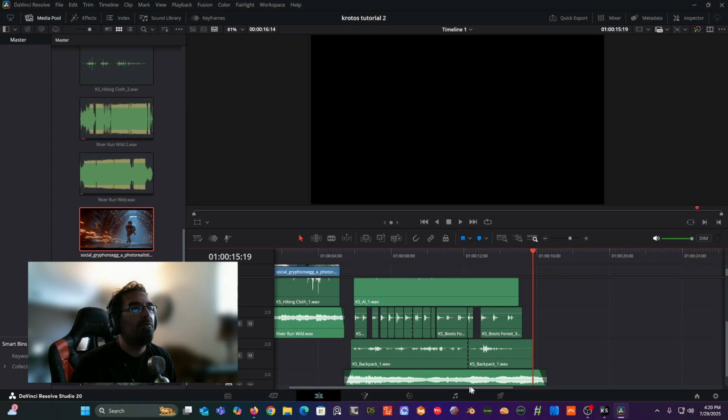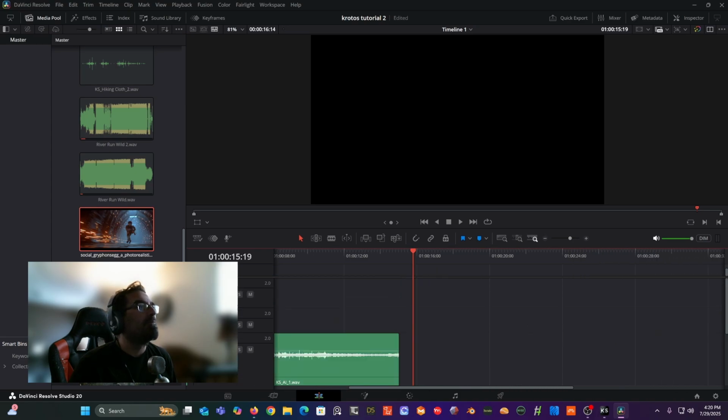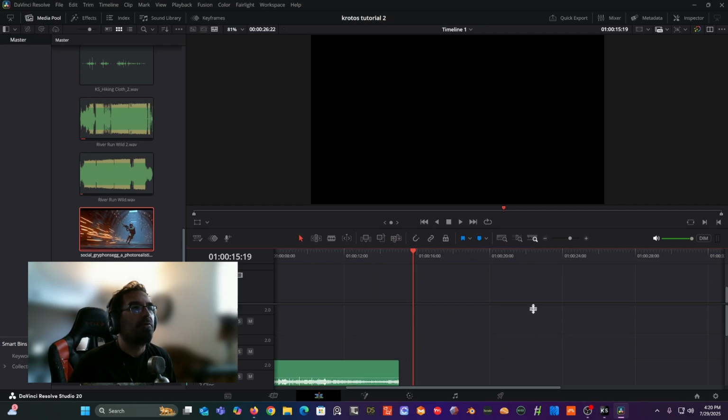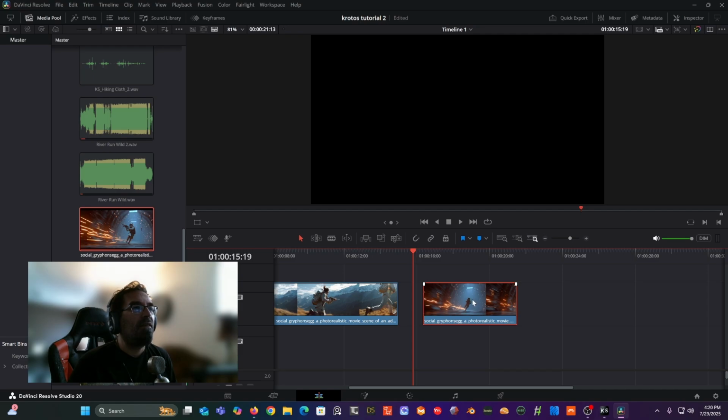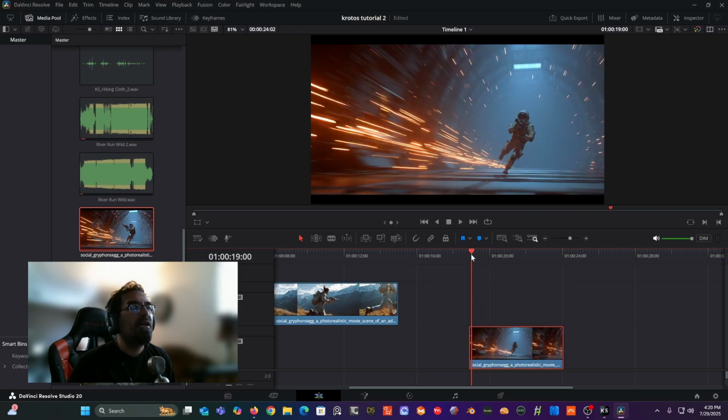So I'm going to use this clip of someone running down a hallway in a space station. If it will let me. I don't know what's going on here. It's not wanting me to do what I'm doing. So let's just use that there. I'm going to put this on track 1. We'll just take a look at what it is.